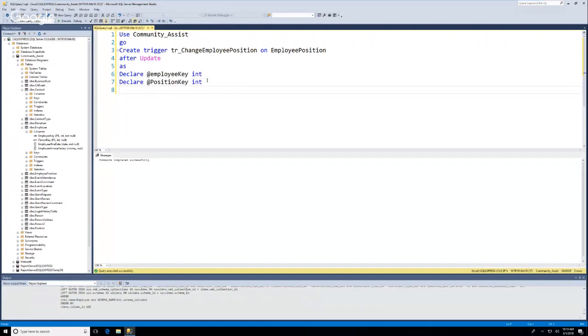So I think what I want to do, we're going to select, and I meant to show this with a, so let's do employee key. Select employee key equals employee key. And this is a little bit weird, but we're going to say from deleted.